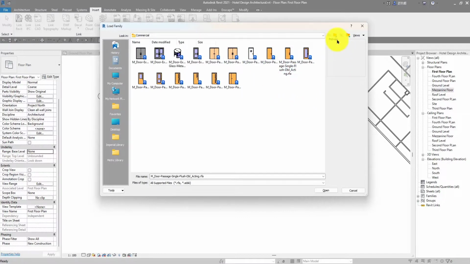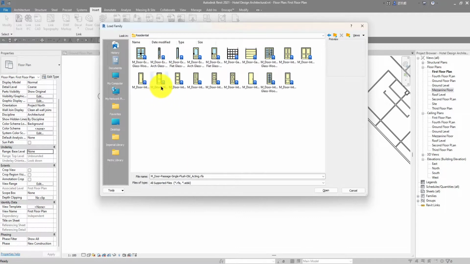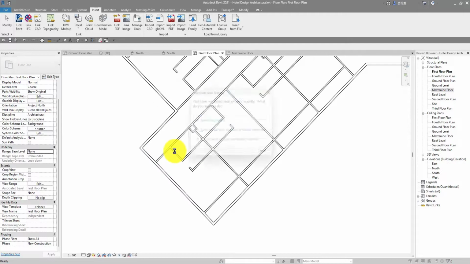All right, so I think let's head into the residential. Let's see the kind of door they have in there. All right, so let's just use this door for our design. So let's hit OK. Make sure you load in the 900 by 2100. Make sure you find that exact dimension. If you don't find it, don't worry, we can equally make changes. So this is it, 900 by 2100. So we are going to load that door in.